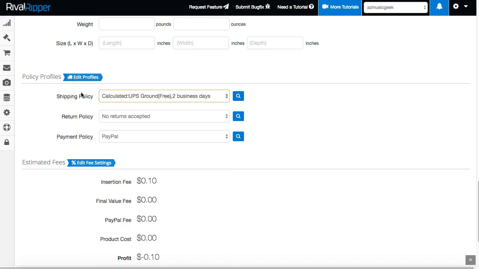eBay used to have you fill all of this data out on each listing that you created, which was super time wasting and just a horrible way to do it. So they created these new policy profiles, and for tools like ours and anybody else that connects to the eBay API, we are required to use policy profiles.